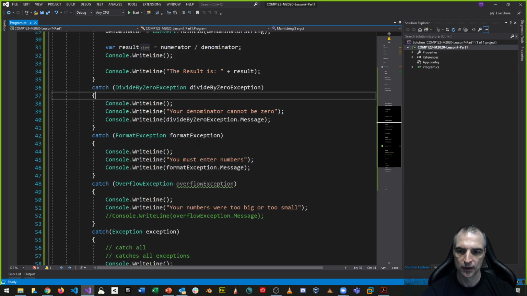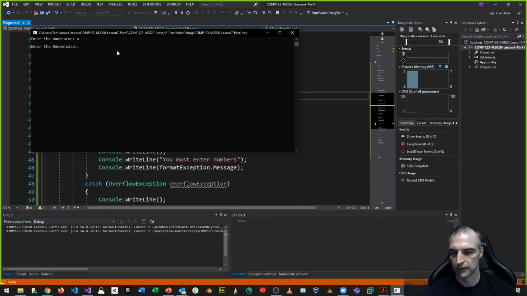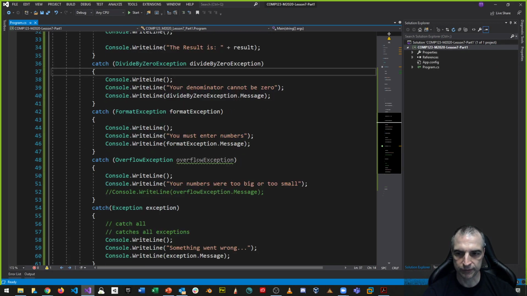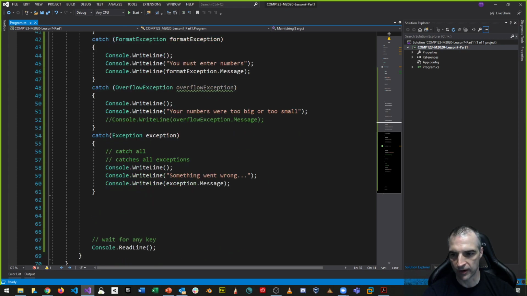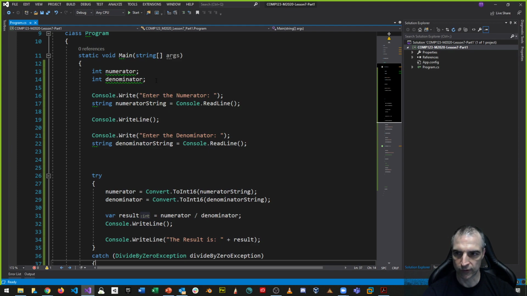Format exception, you must enter numbers. So again, if I go A and then F, you're going to say you must enter numbers. Overflow exception is easy for us because we've done that already, and then a generic exception if something else went wrong.